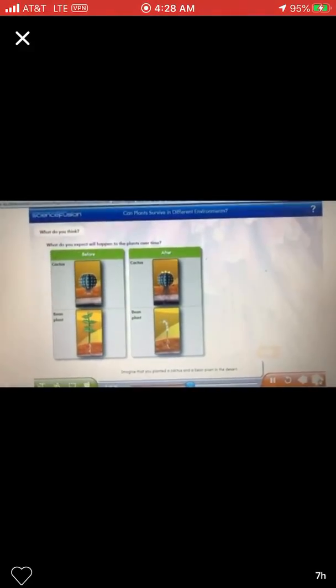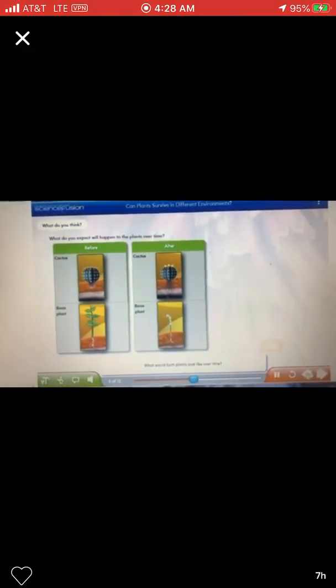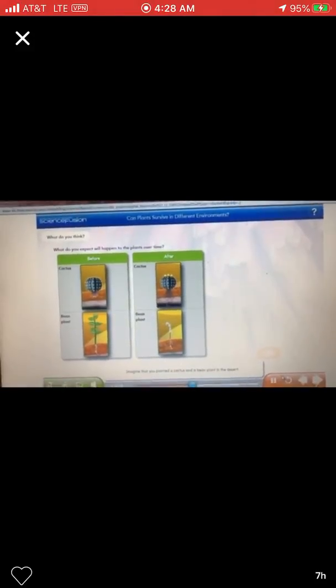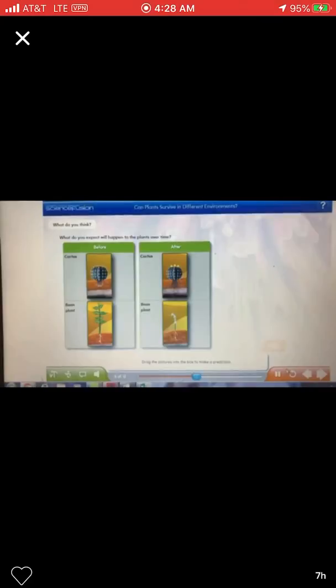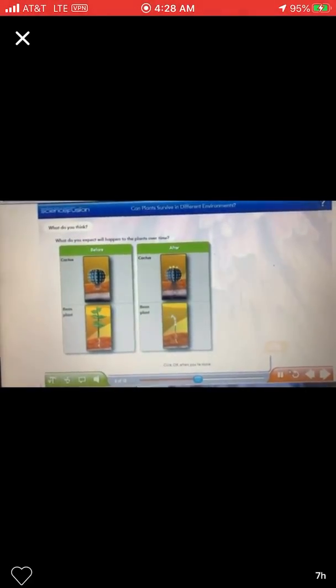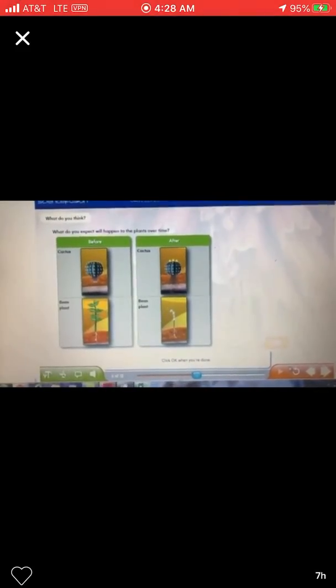Imagine that you planted a cactus and a bean plant in the desert. What would both plants look like over time? Drag the pictures into the box to make a prediction. Click OK when you're done.